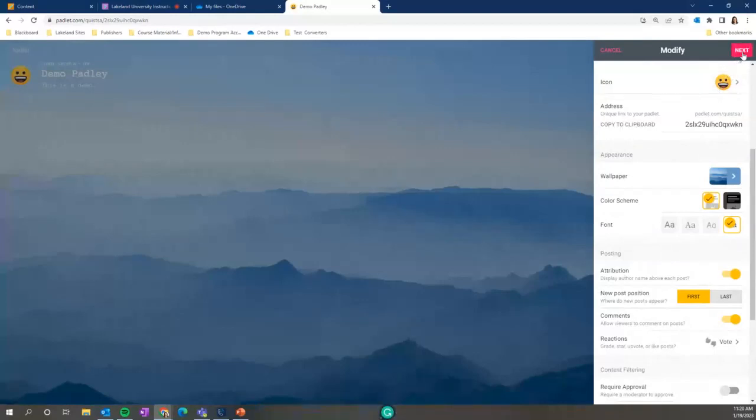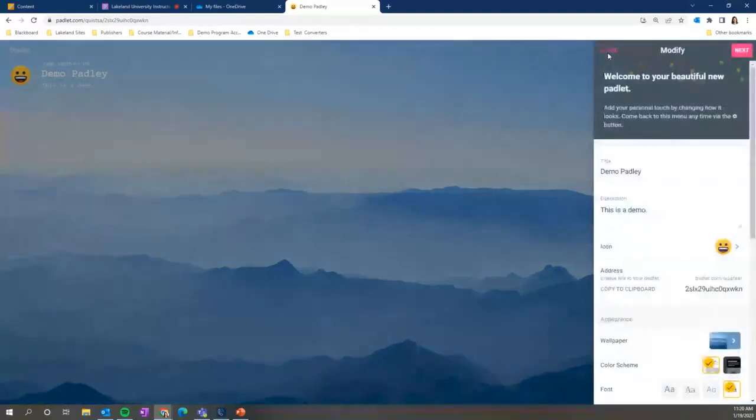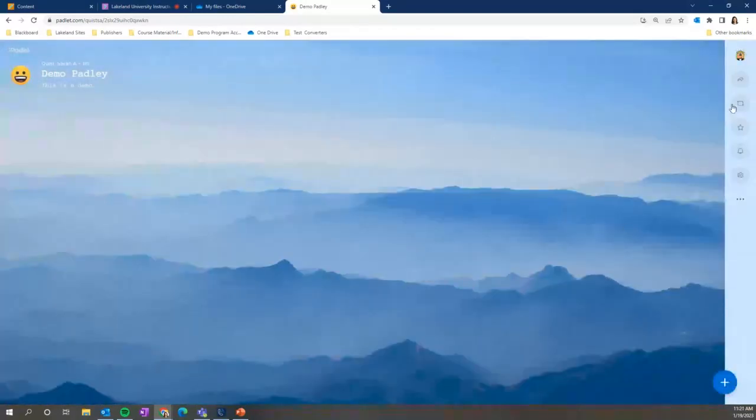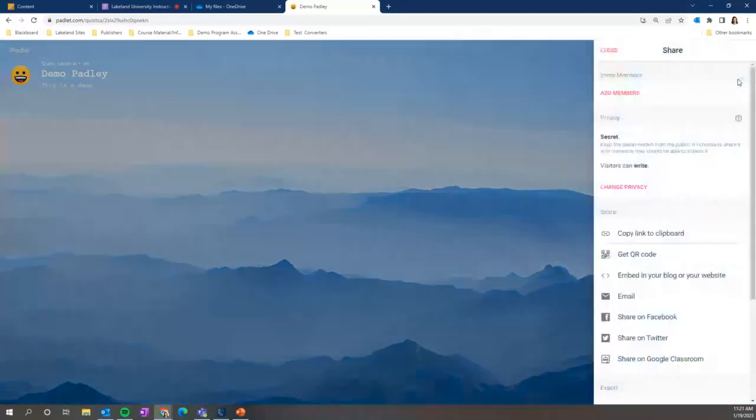When you have all of your settings to your liking, you can press next. And then it says you're all set, post. You can start posting. So before we do that, I'm going to hit this arrow. And I want to focus on these icons on the right-hand corner. So the first one is going to show my user menu. And the next one goes into the sharing preferences.